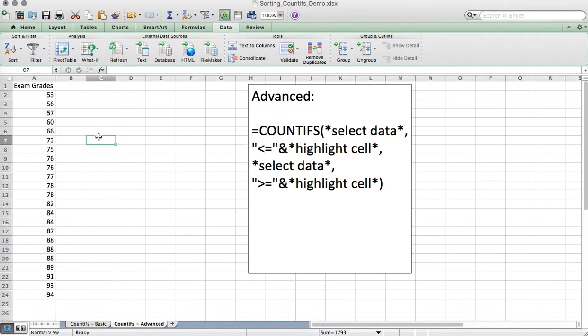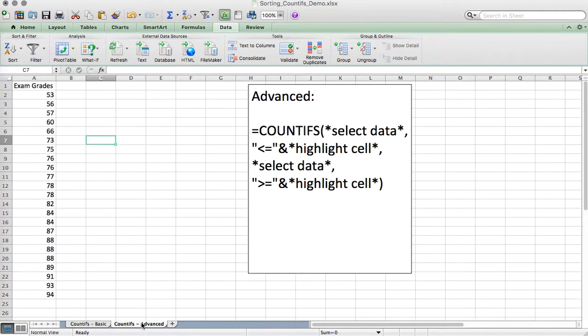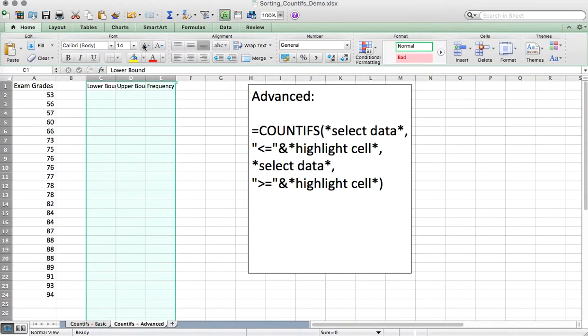So this is good. And now if I go back to my basic tab, I had grades and frequency. I'm going to set it up a little bit differently. So I'm going to call this my lower bound, this my upper bound, and this my frequency. And you'll see why in just a minute. Let me make these a little bit larger font, and let me make the columns a little wider.